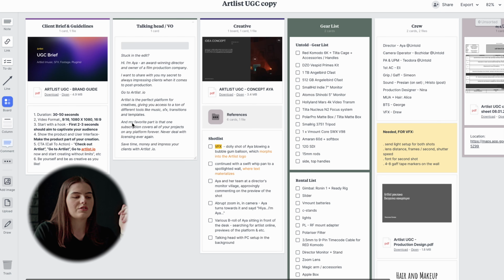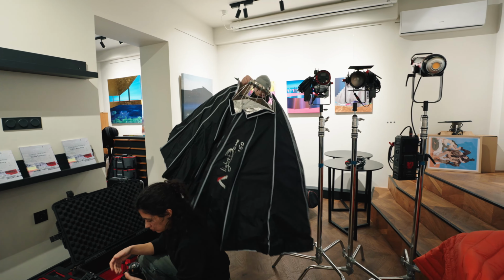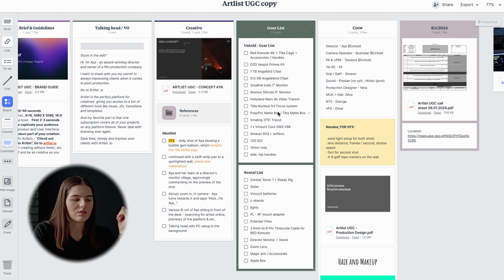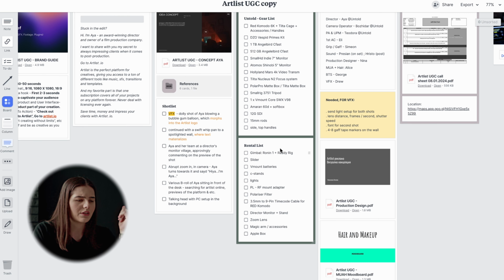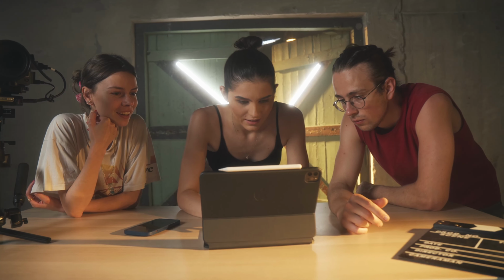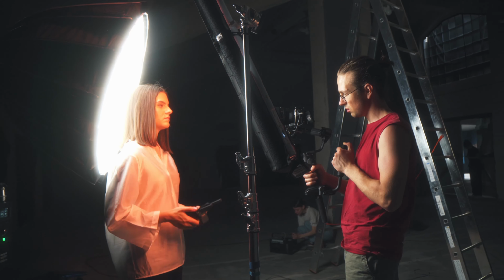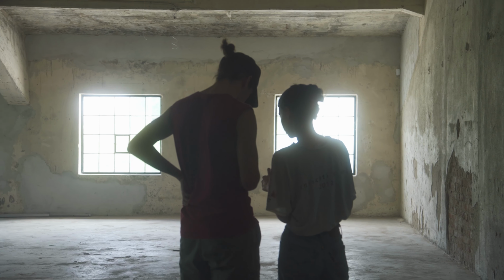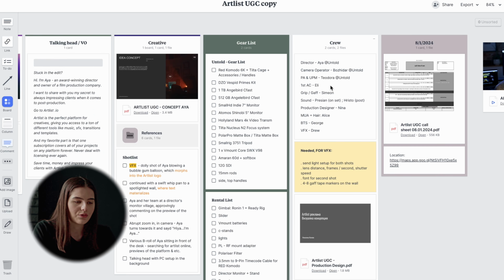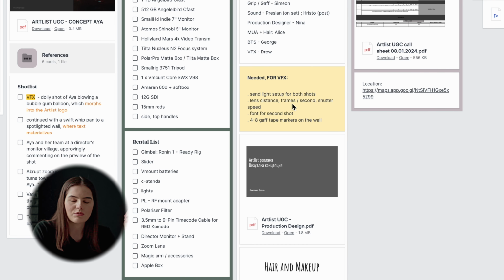Then with the camera assistant and with the camera operator, we were discussing the gear list and the rental list. We pretty much used most of the stuff that I have here in the studio, and we rented a couple of things that you can see laid out here. I think this is, for me personally, the cleanest way, because everything is in one place. Your team can just open the Milanote board and everyone can see, based on their departments, the things that are meant to be seen by them. This is a list of the crew, and a couple of things that we needed to make sure we capture on set when it comes to the VFX shots.